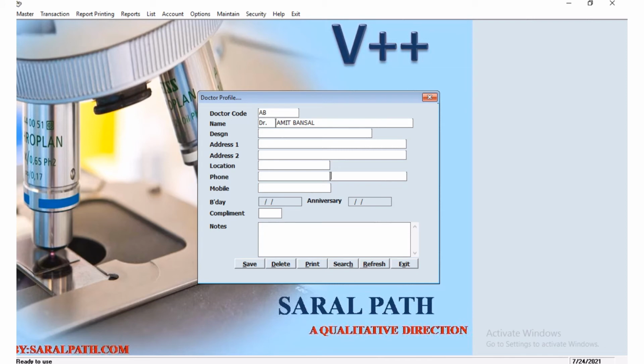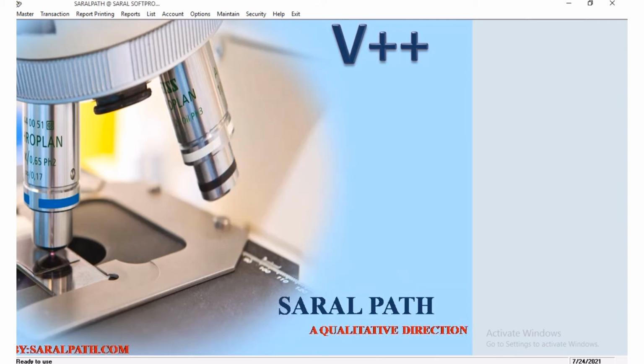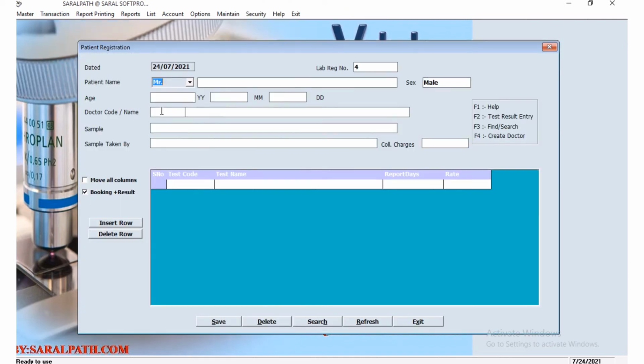These fields are optional. If you want to fill them, you can, and if you want to skip, you can skip. Click on save. Doctor name is saved to the list. I want to check, so I'm clicking on booking. Enter the doctor code AB, press enter. Doctor name will be automatically available.